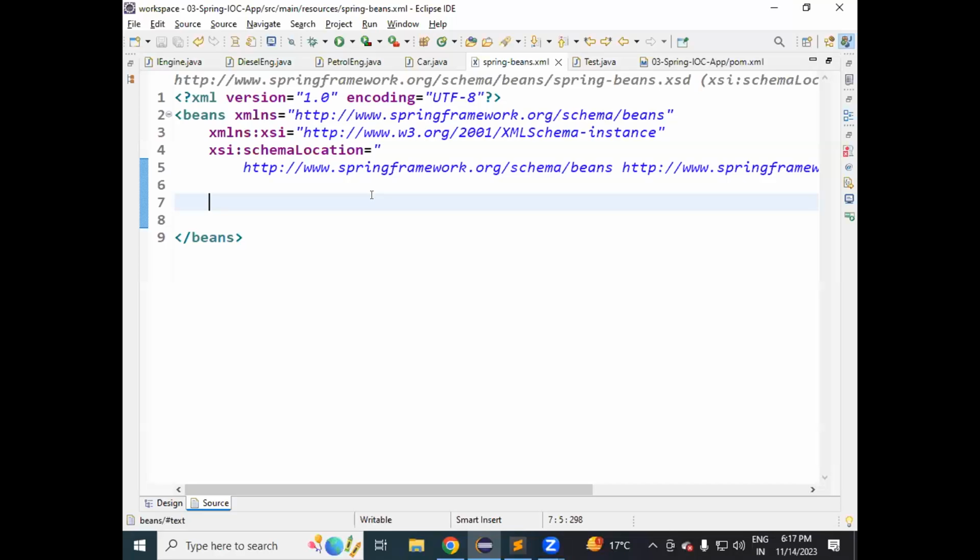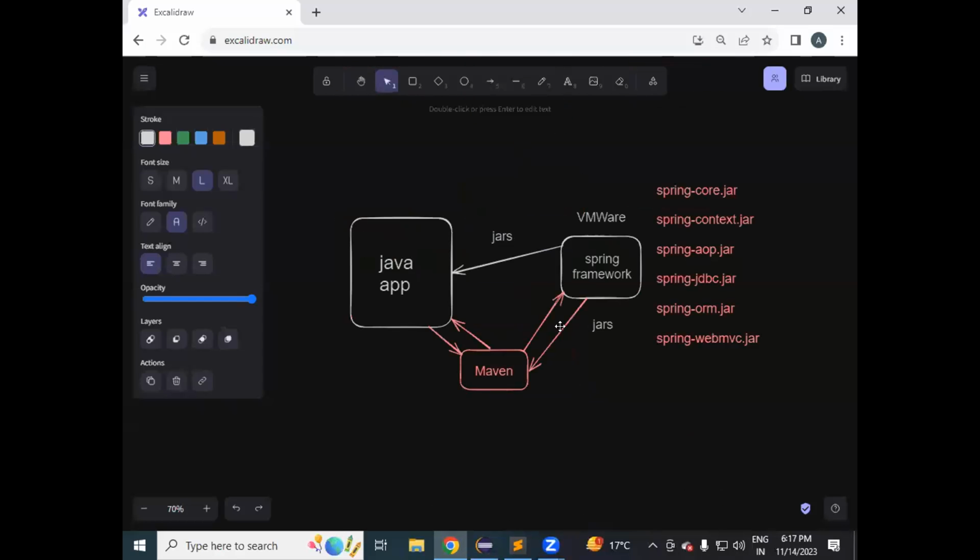Tomorrow in the company, in the project, nobody will tell you which is the target class and which is the dependent class. It is your responsibility to identify that when you are writing the code. Let's take an example.